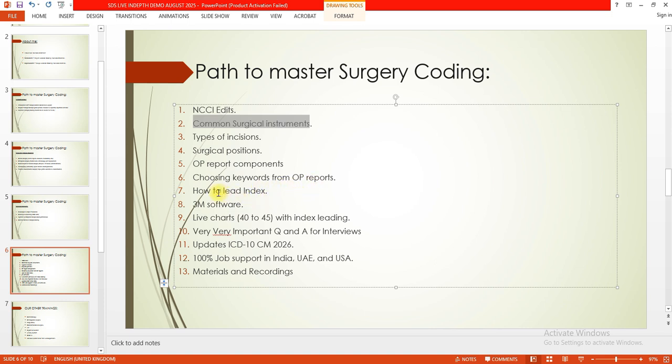And also you will learn from the basics, like how to read the index. I will teach you that also. Next, we will use 3M software based on the necessity. Along with this in-depth training, you are going to learn 40 to 45 live charts. And along with that, you are going to learn very important Q&A for interviews.